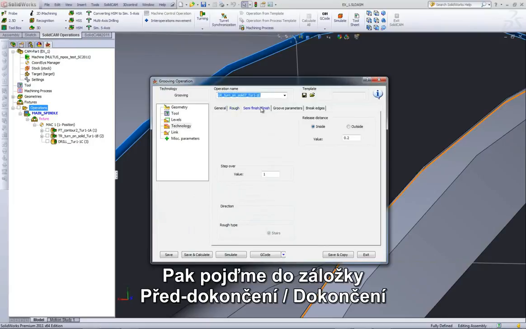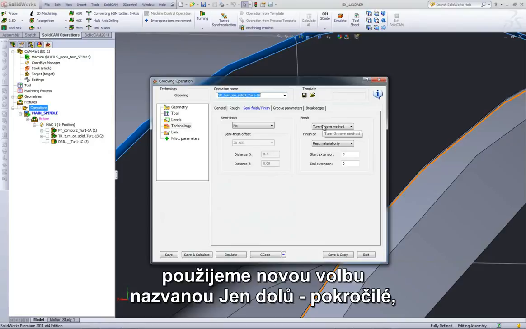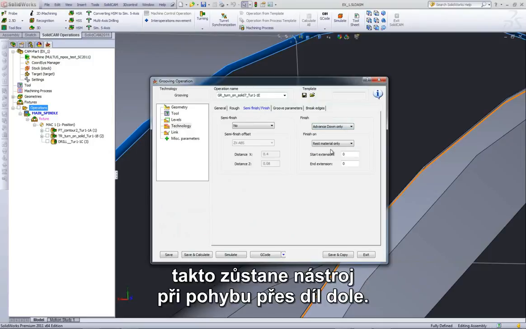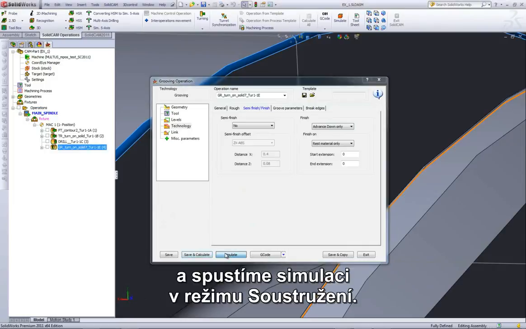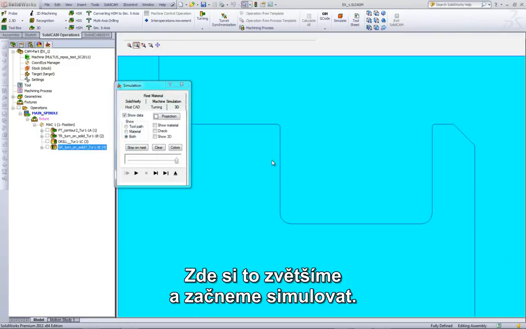Now let's go into our semi-finished finish. And for our finish option, we're going to use our new option called Advanced Down Only, as it will keep the tool down as it's going across the part when it finishes. Let's do save and calculate now, and we'll run our simulation using the turning method. Let's zoom into this area over here, and we'll start our simulation.